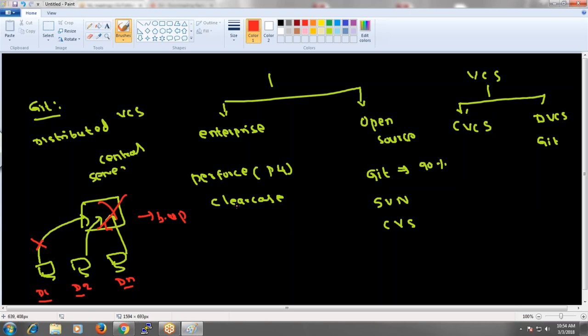Whereas in the distributed version control system, we have all developers. We have a central server, and then all the developers' machines will have the same content that we have in the central server.